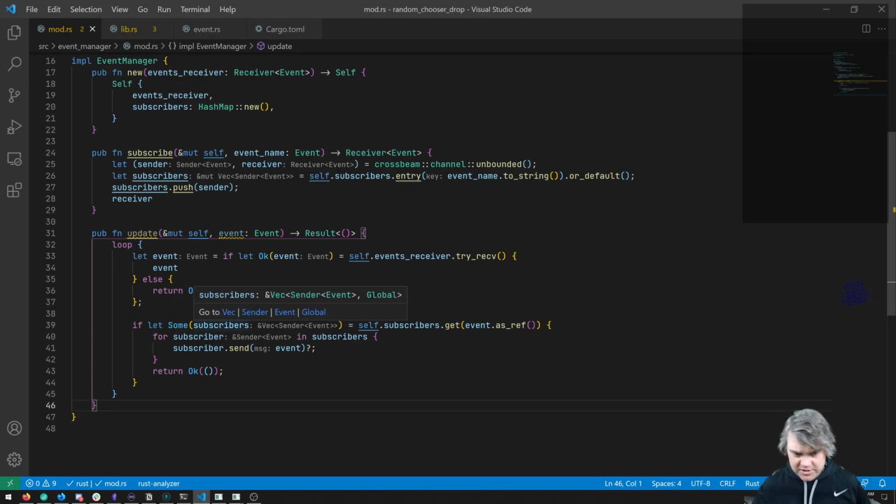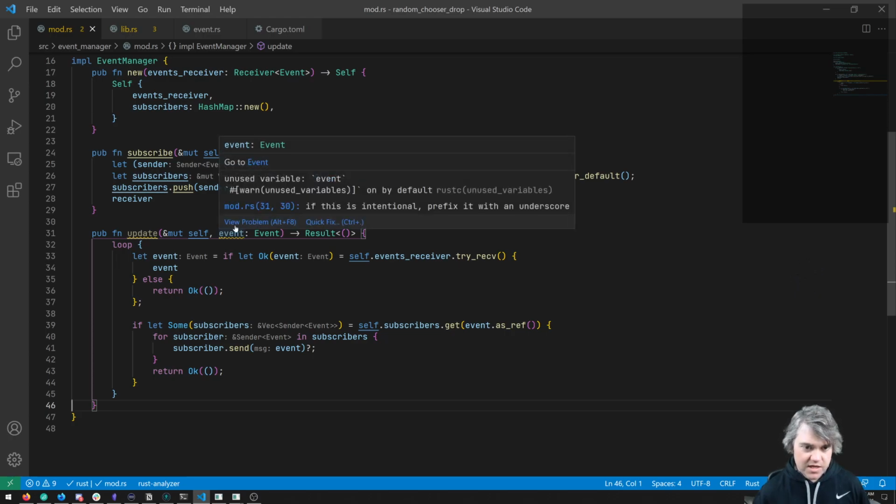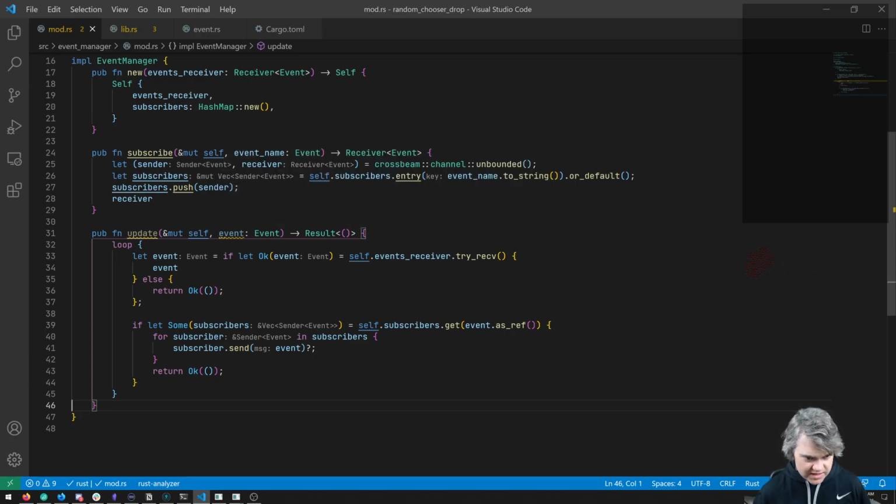Now, there's a possibility we can run into an infinite loop here. All right, what are you upset about? Unused variable event. Right. Because we're not going to receive an event in here. We're going to receive the event through the channel.